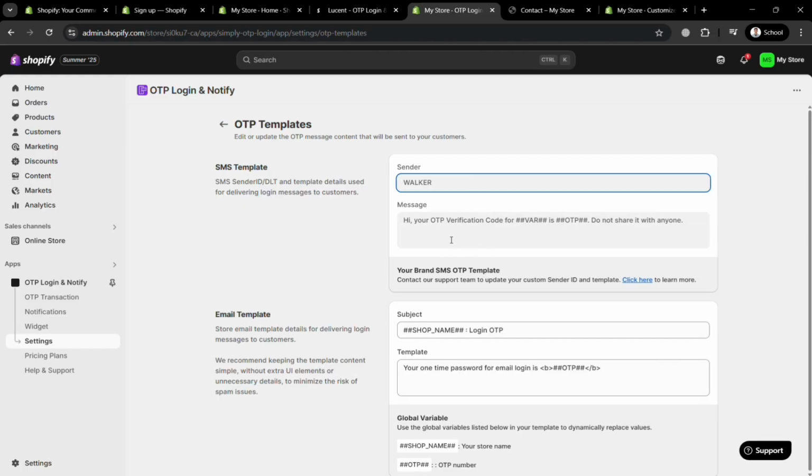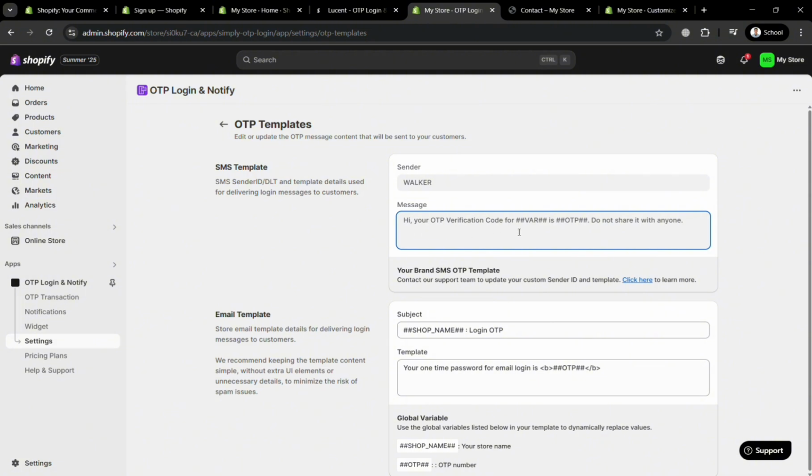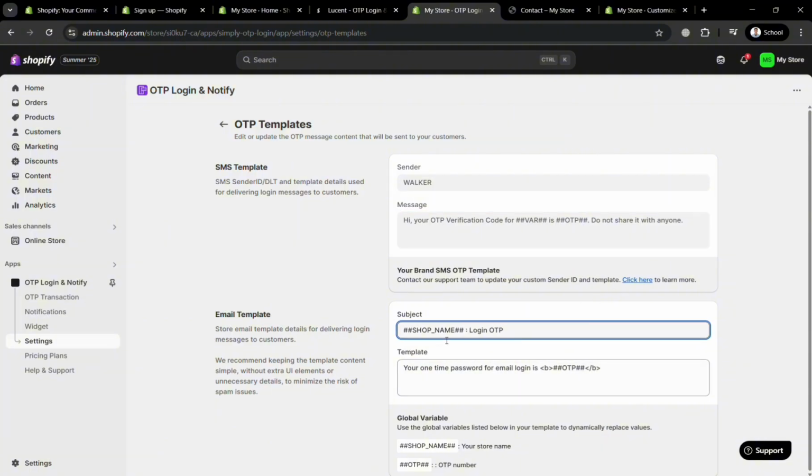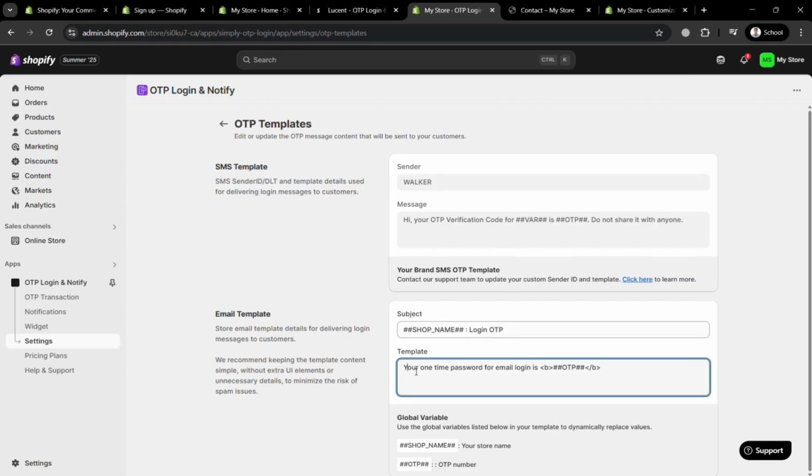We have here the SMS template. This is basically what it looks like, or the message with the corresponding verification code, and also that says do not share it with anyone. And from here, we will not be able to edit this since it is already the default one. And also this email template, you need to have also the subject line and also the template in here that says this one, your one-time password for email login is this, with the OTP code in here. You can also change the global variable below here if you want to. But moving on, this is basically the OTP templates.